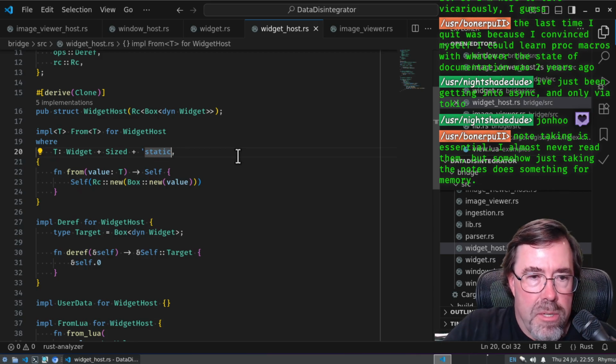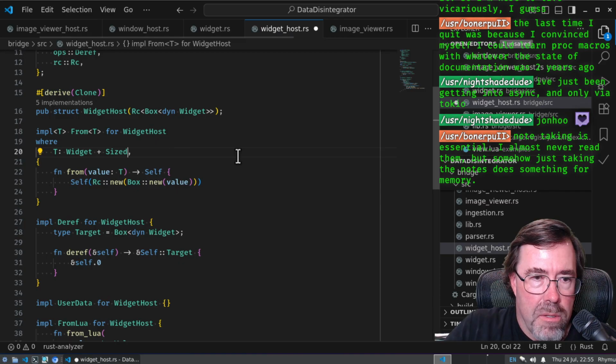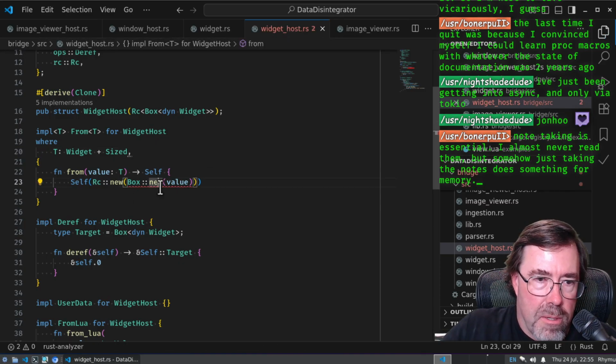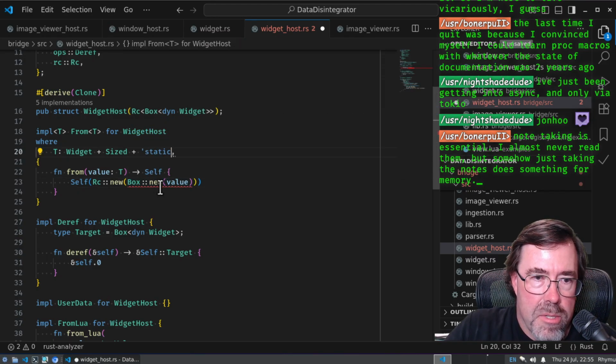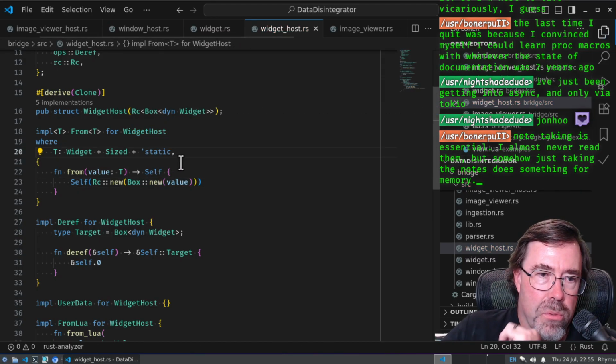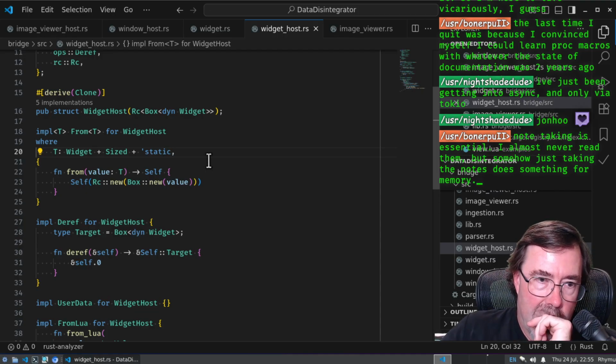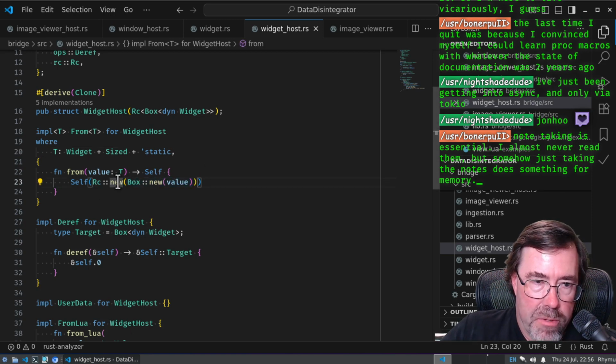And this doesn't even need to be static, does it? Oh, it does need to be static. Basically, it needs to be owned, in order to be put into the box, moved onto the heap, and then made reference candidate.